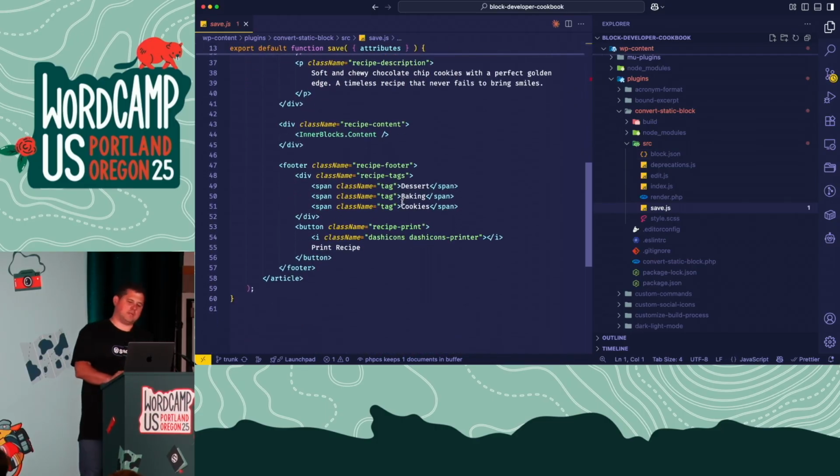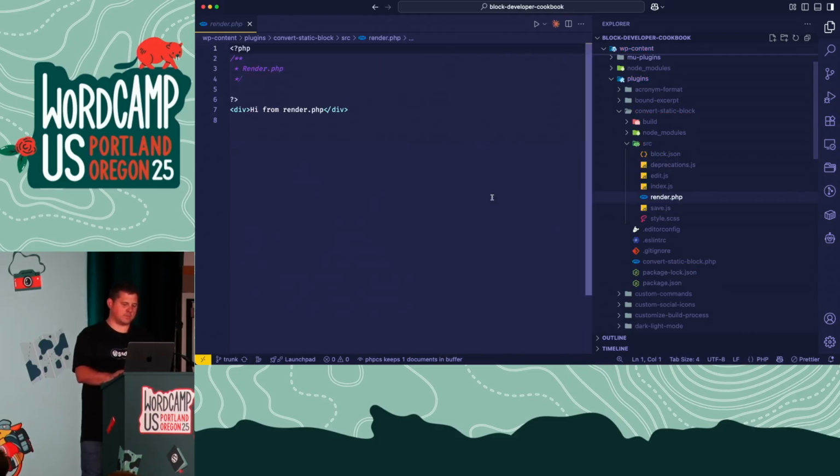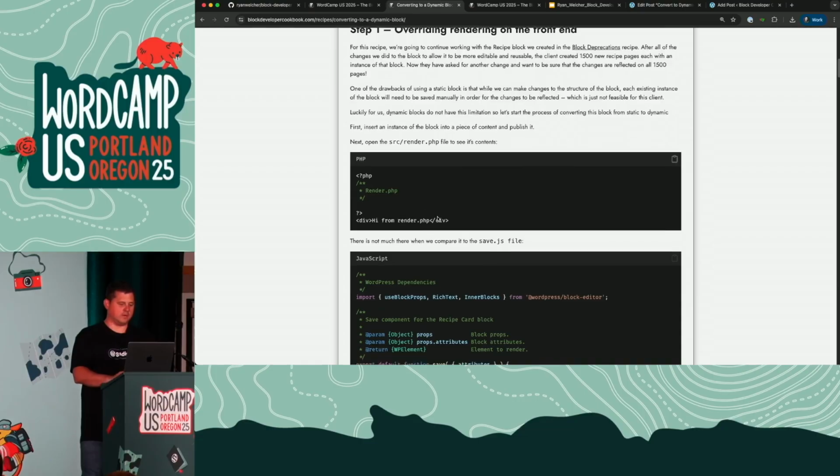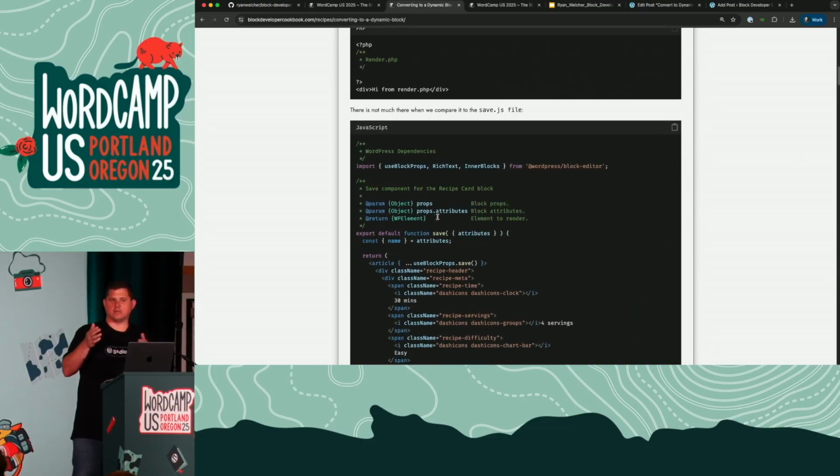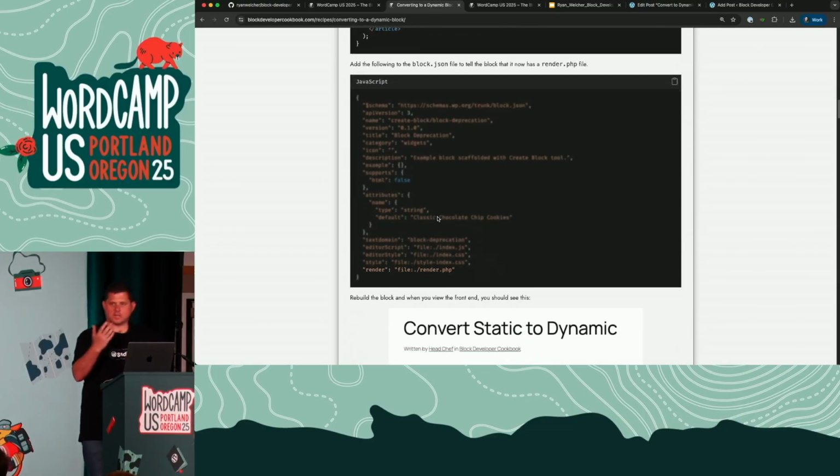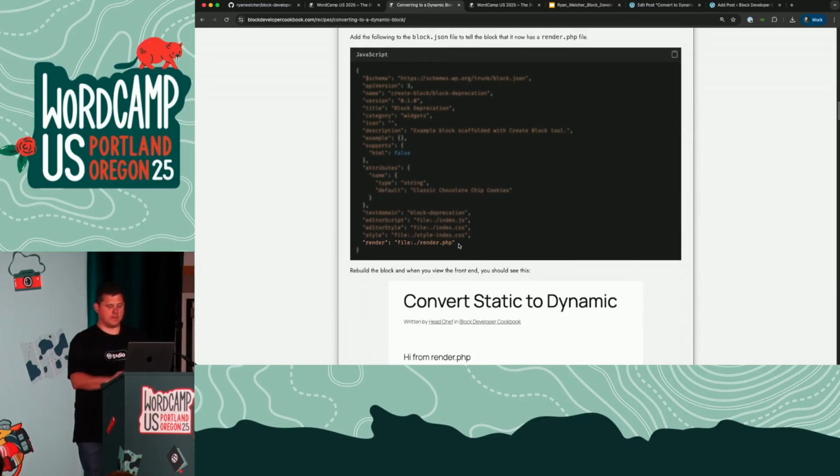So let me take that off, and I'll show you what it would look like without that, which I probably should have done first. But I was panicking. So that's the actual output that's in our save.js. So by just defining the render in here, what we're doing is we're overriding how the block is rendering itself.